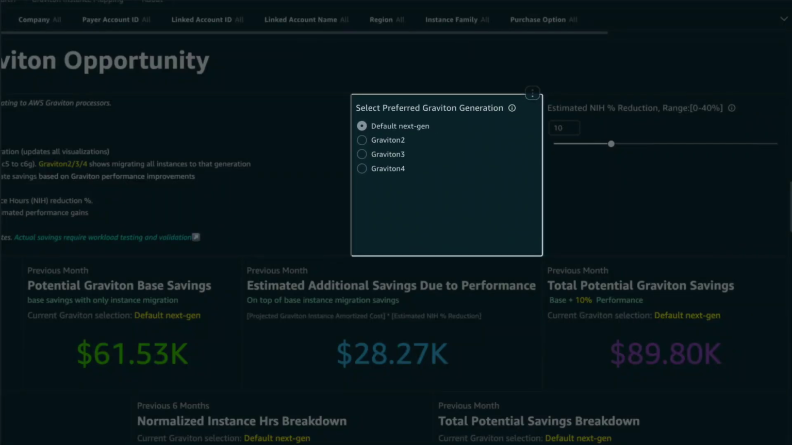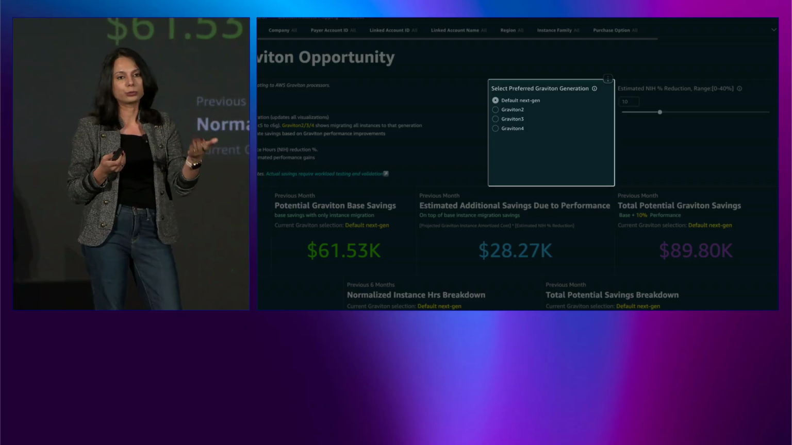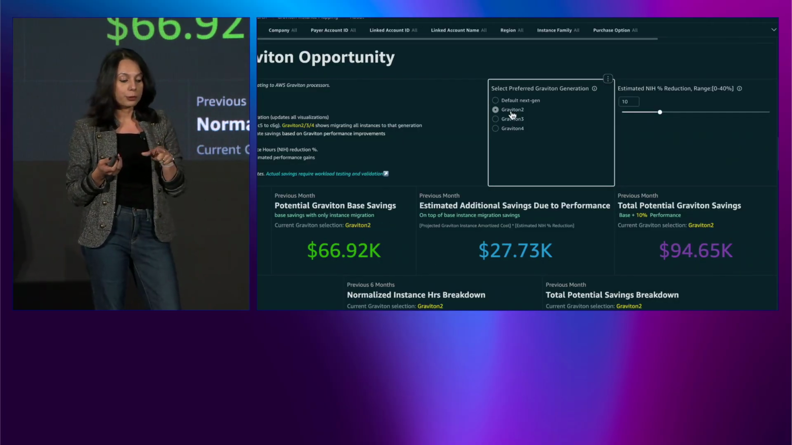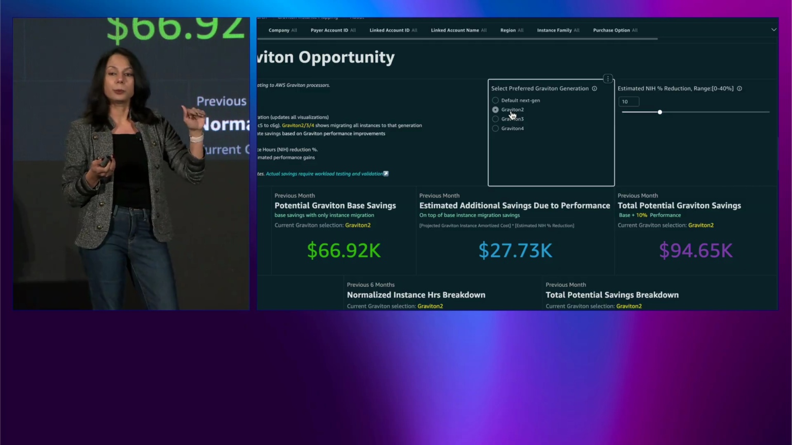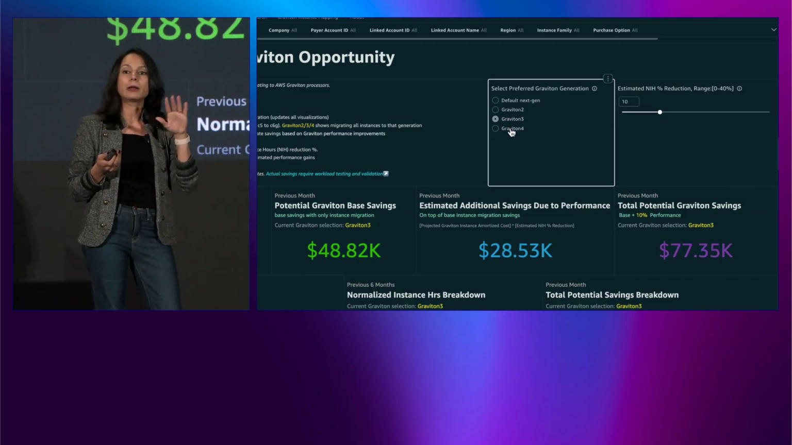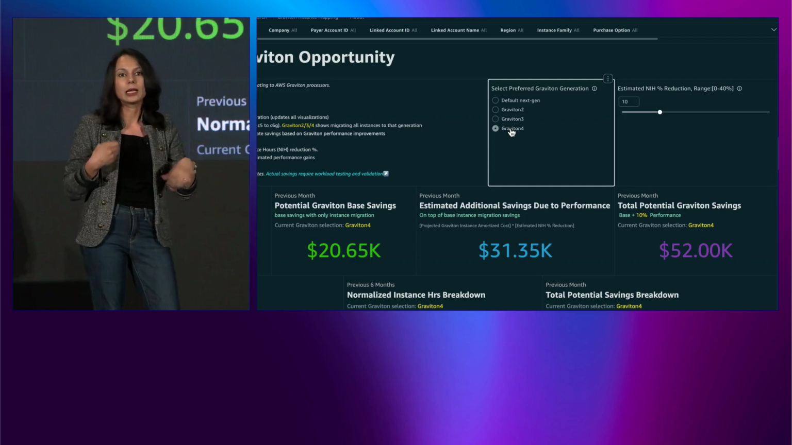You can use these radio buttons here on the top to switch between the different Graviton generations. So it can be the default, which is the next generation of Graviton, or you can choose a specific Graviton generation like Graviton 2, Graviton 3, or Graviton 4. And as I switch between the different generations, you can see that the savings get updated automatically on these visuals, and they get recalculated.